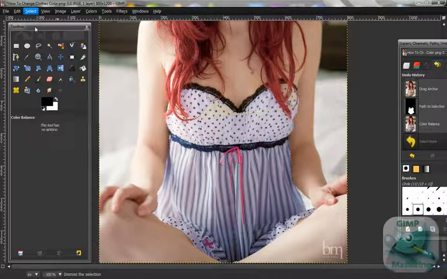It's a pretty clean process, and if you just ignore this little gap that I accidentally didn't select from the path tool, it actually comes out to be a pretty good job. So that's how you change the color of clothes. I guess if you wanted, you could apply it to skin, but I'd advise watching another tutorial I have on how to change skin color.